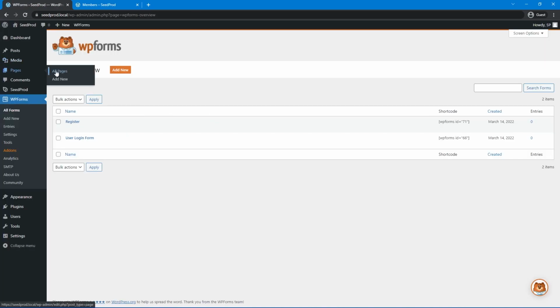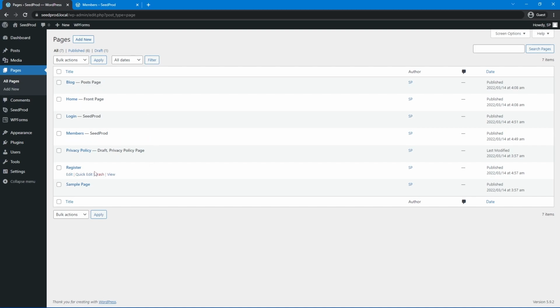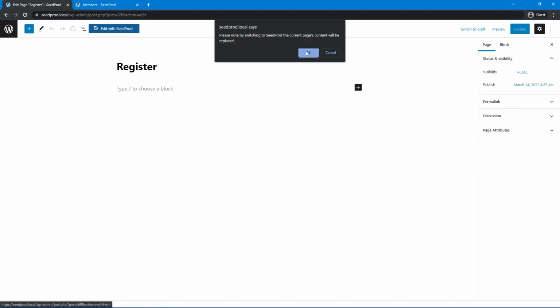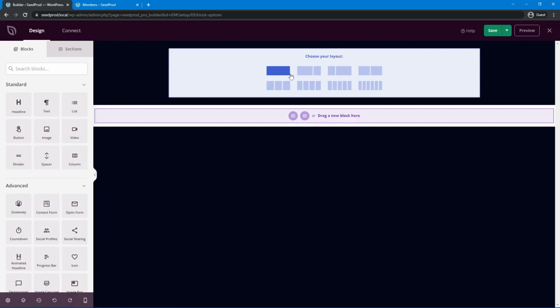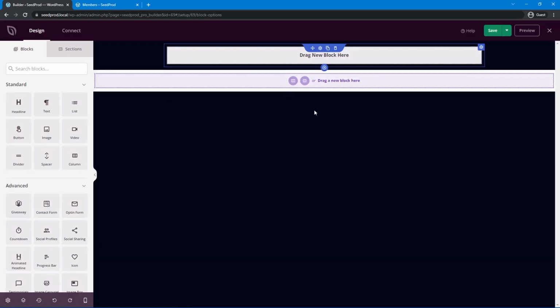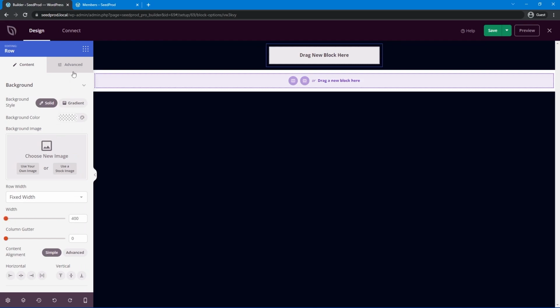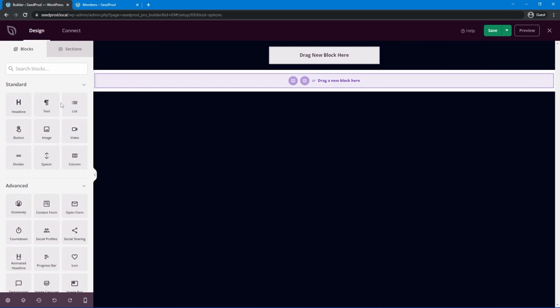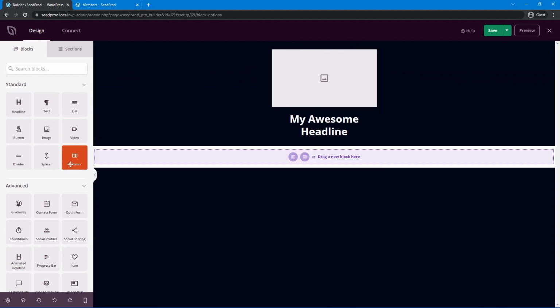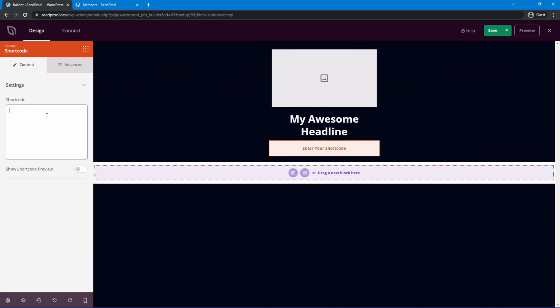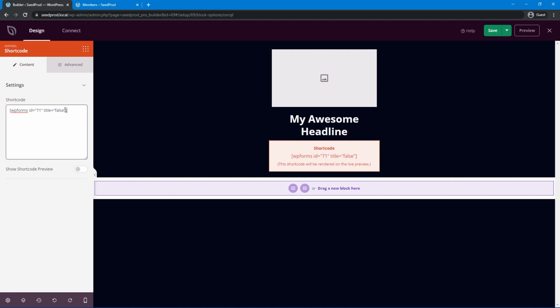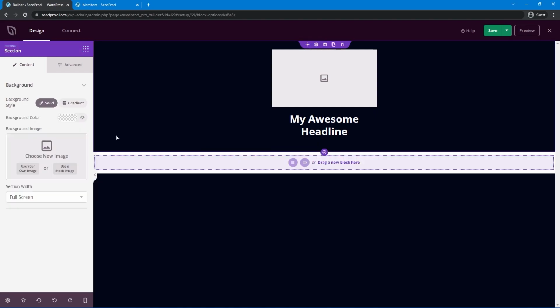We'll come back to our pages, all pages, and we're going to look for register. Go to edit and edit with SeedProd. Click OK. And we're just going to do the exact same thing that we did with the login page. So one row settings. Let's bring that width down to 400 and we'll enter an image, and we had a headline, and then we had our short code. Go ahead and get our short code in there first, as I have that pasted here. I'll just try to get this a preview. There we go.